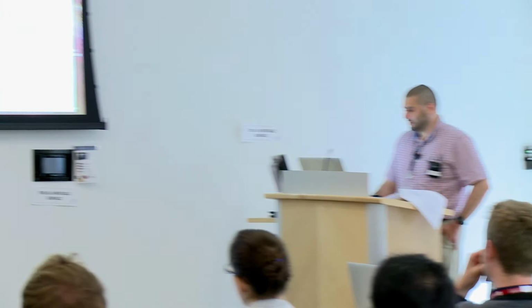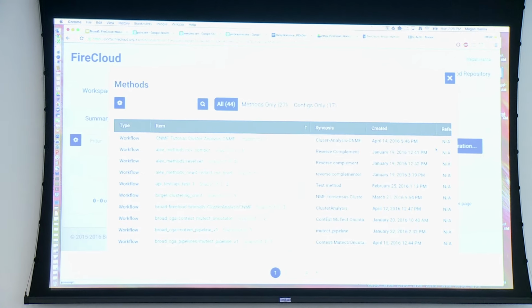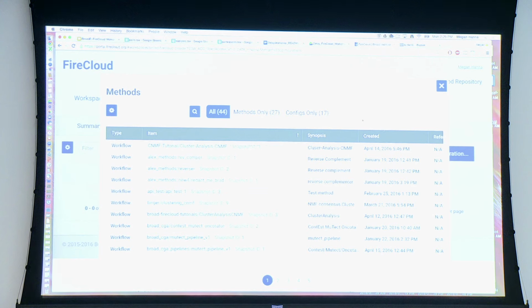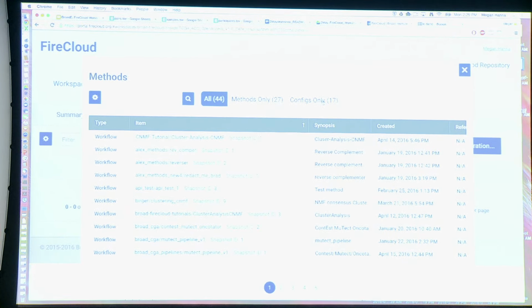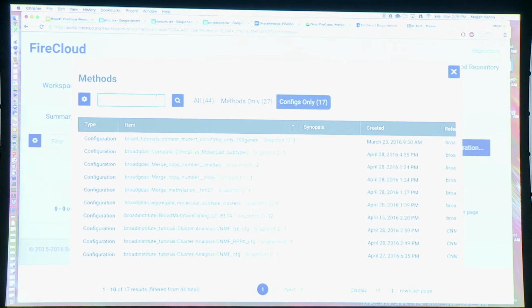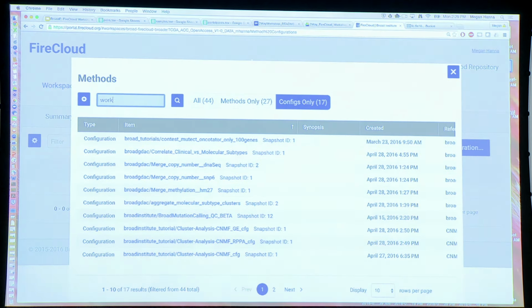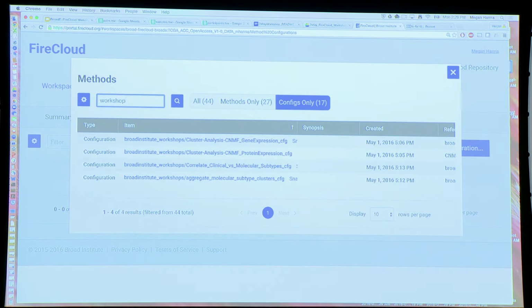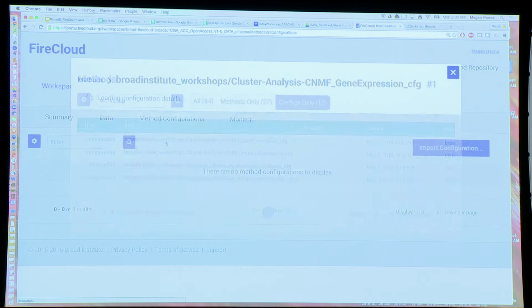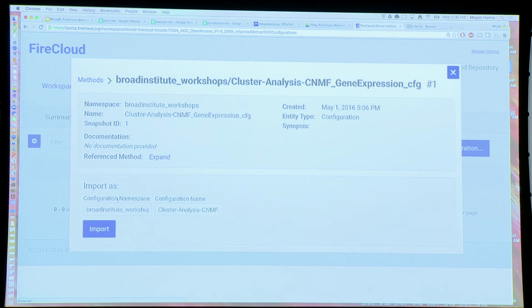So what I do is I go to my method configuration tab, then I go to import configuration, and then I click on configs only to start subsetting. And then I can click on workshop here, and via that keyword, the 4 method configurations that we want to import become visible, and only those 4. So basically, now we're just going to import them. To do that, we go to the first one here, click on it, and then we say import.